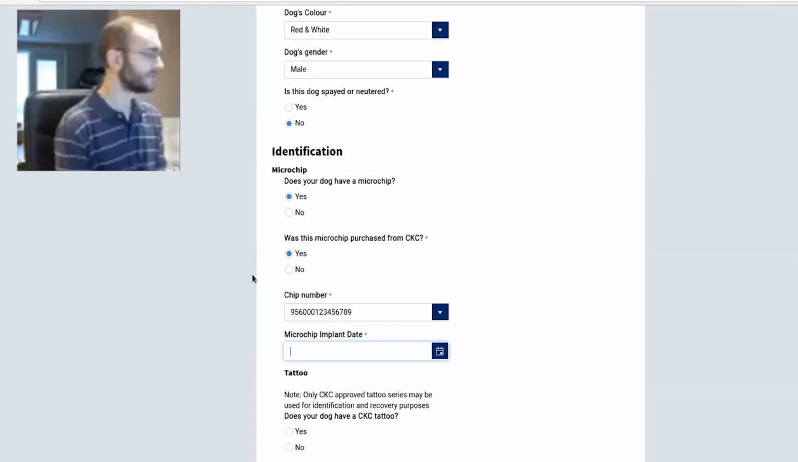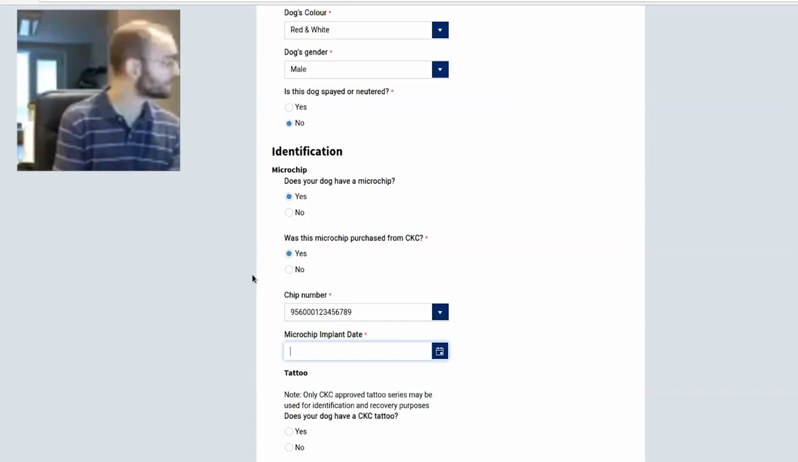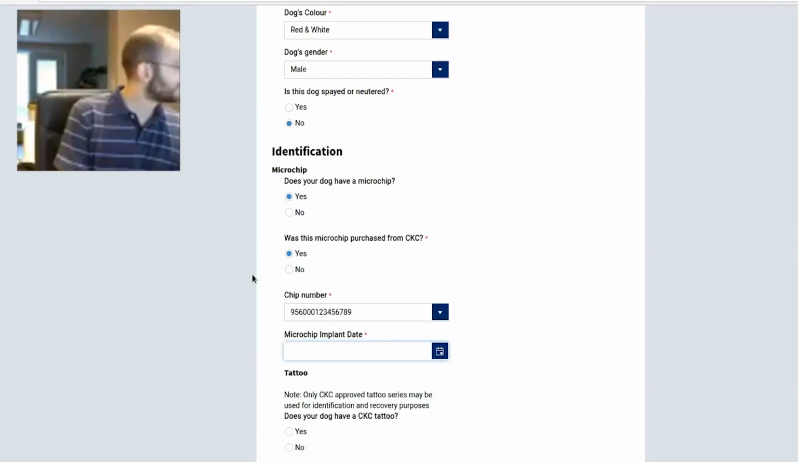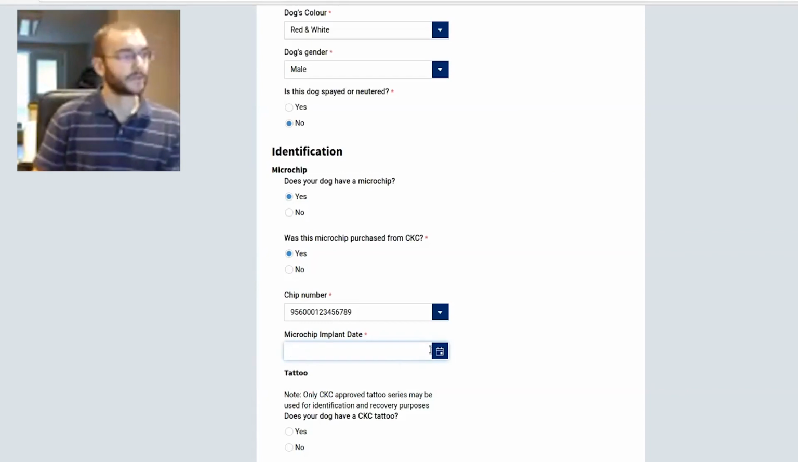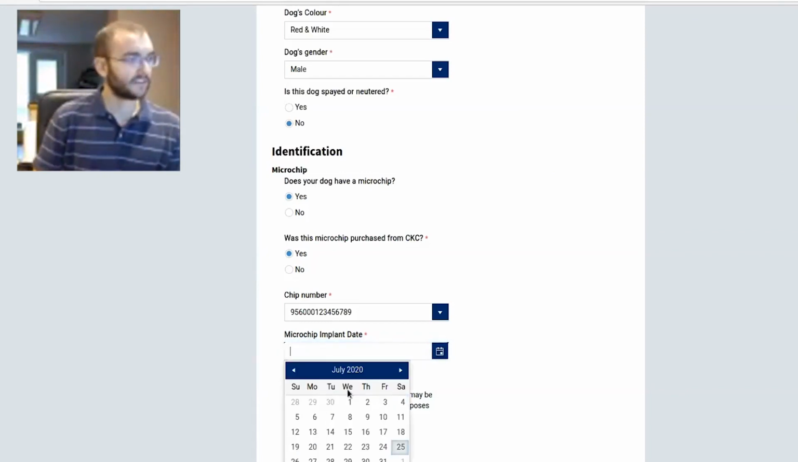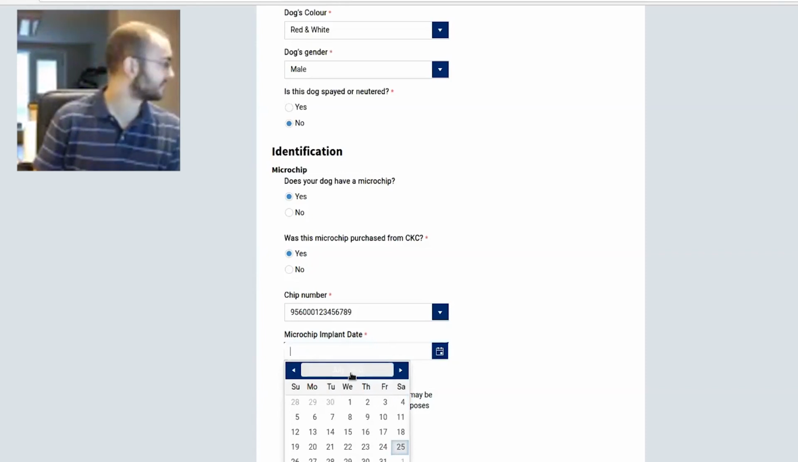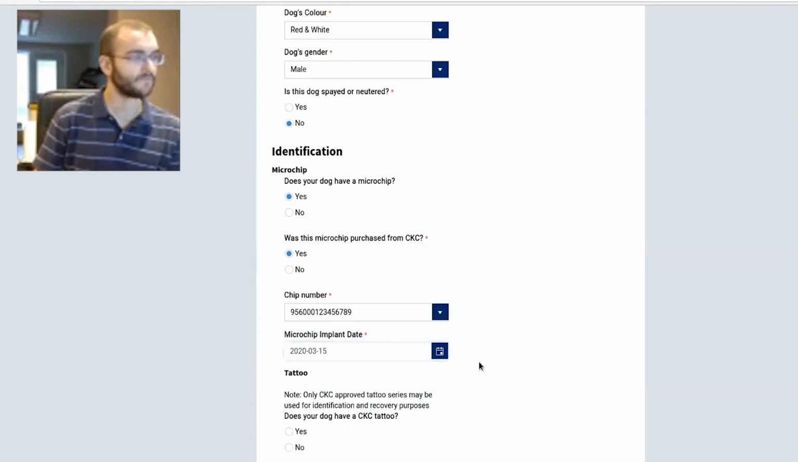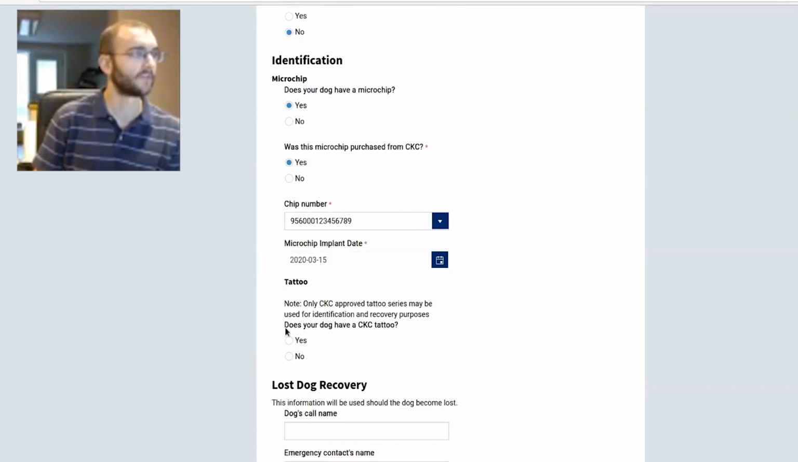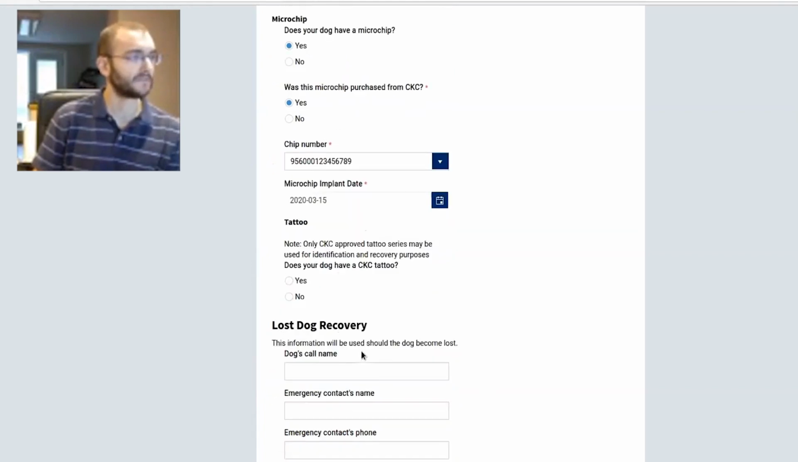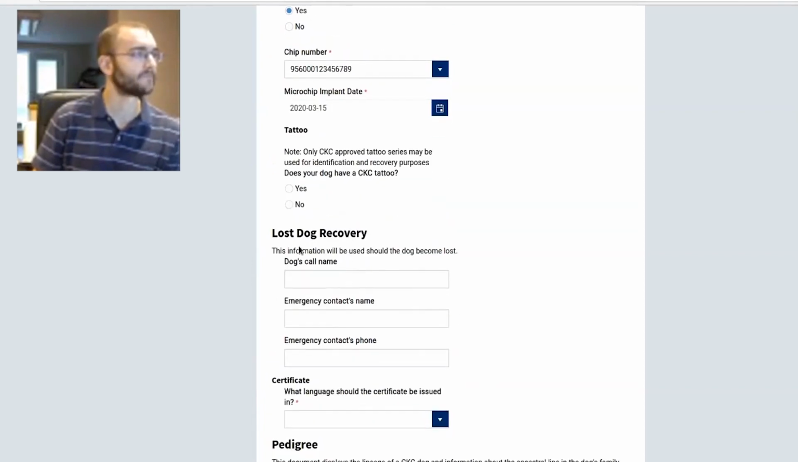Yeah, and then it will appear in your drop-down and you'll be good to go. Okay, so we have our implant date. Again, you can either use the widget on the side here. So in this case, we're in 2020, March 15th. Okay, and the other option is you could have a tattoo. So we went with the microchip, so I'll just skip that for now.